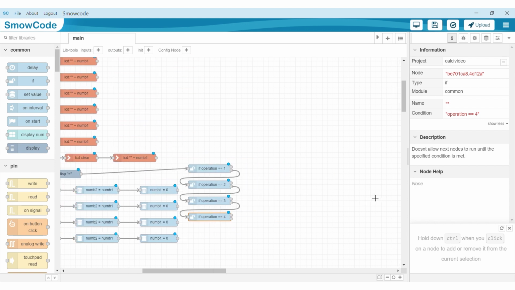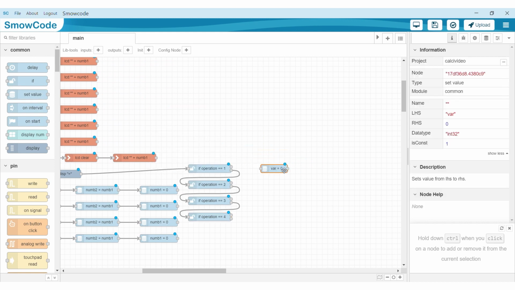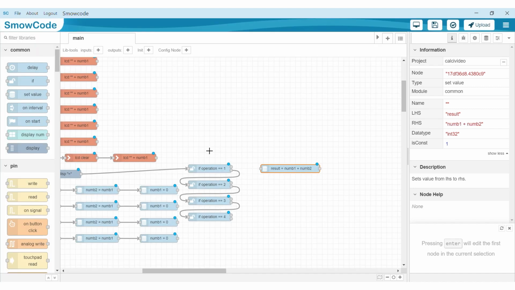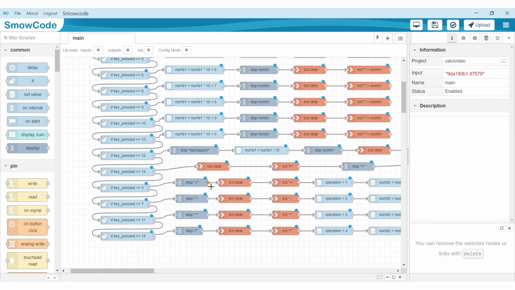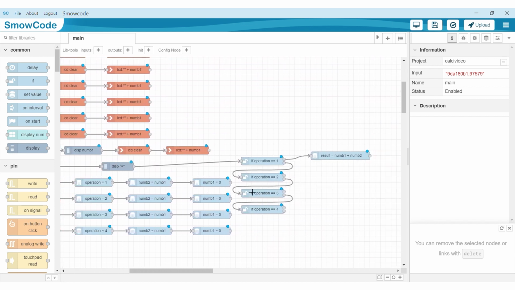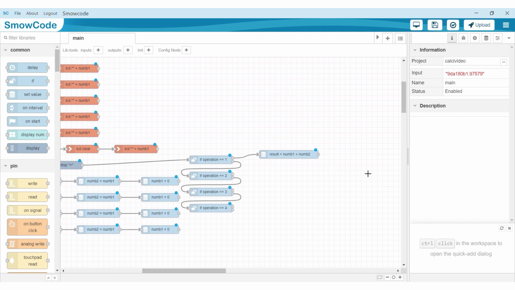And now we have to perform the actual mathematical operation. Hence, we will use a set value node. Type the variable as result is equal to num1 plus num2. So if the key pressed is 3, which will display plus, and the operation will be assigned the value of 1. And if the value of the operation is 1, then the result will be num1 plus num2.